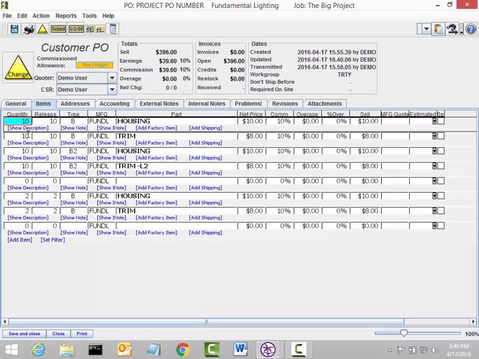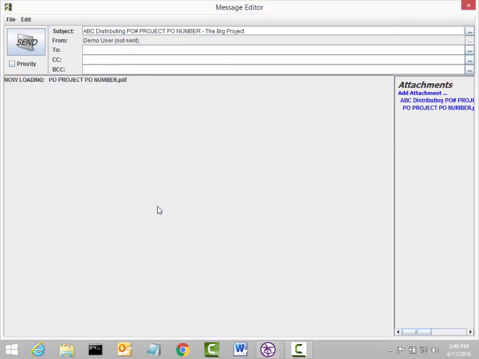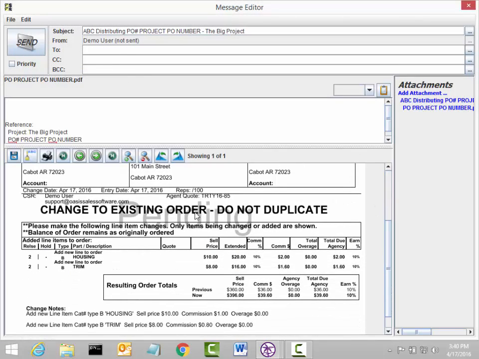By the way, if I change one of the other items, it would actually show the change up here and show in yellow, just like a regular change order started on the order. Okay, print. Change number 1. Change to existing order. Do not duplicate the 2 added items.